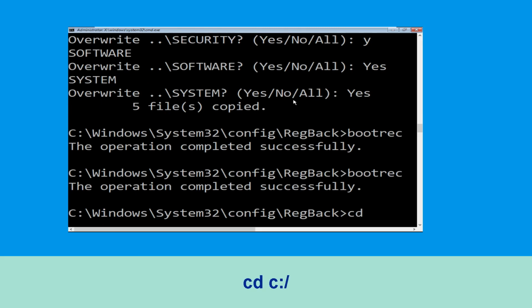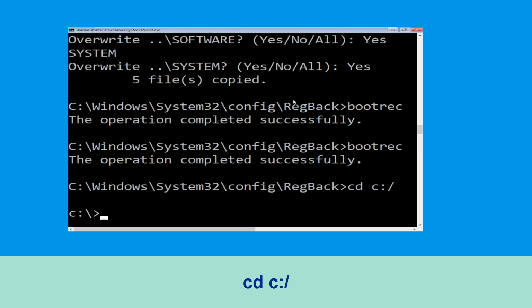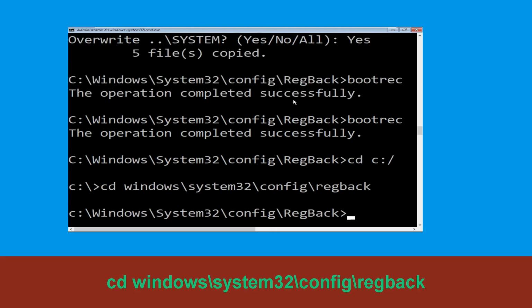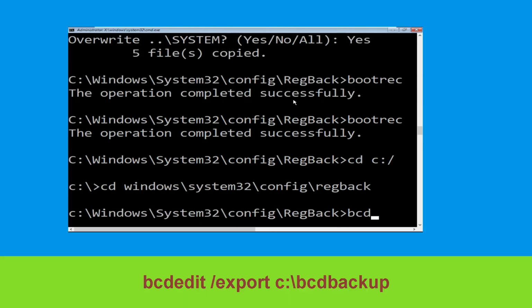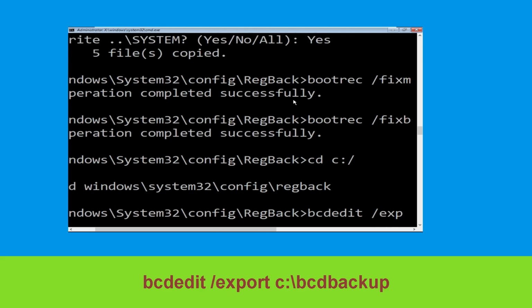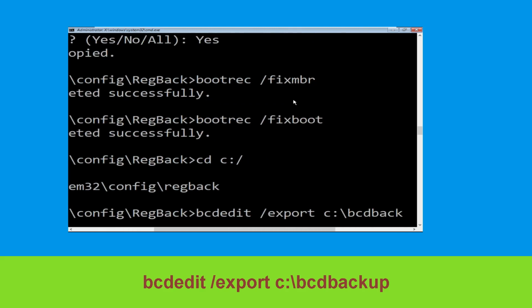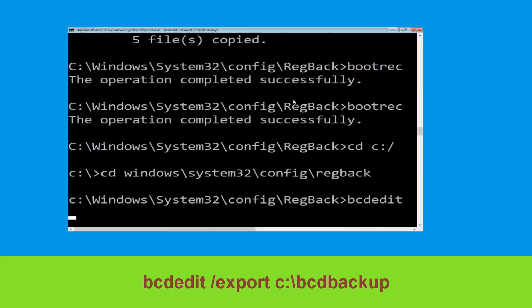Now execute this command cd space C:/. Now type this command cd space Windows/System32/config/regback and simply hit enter to execute the command. Now type this command bcdedit space /export space C:/bcdbackup and hit enter.